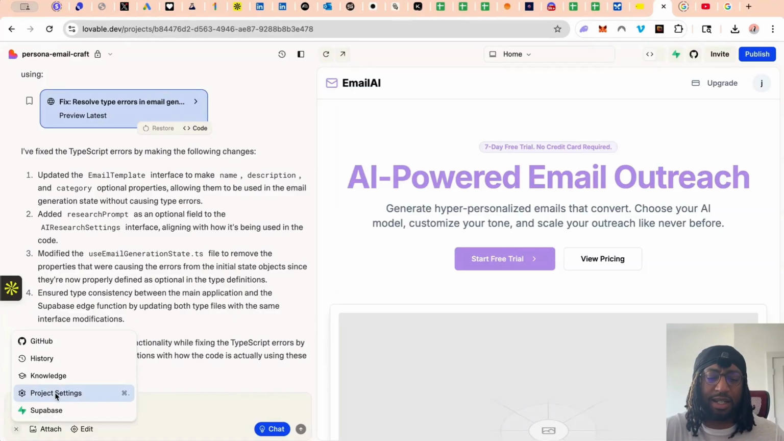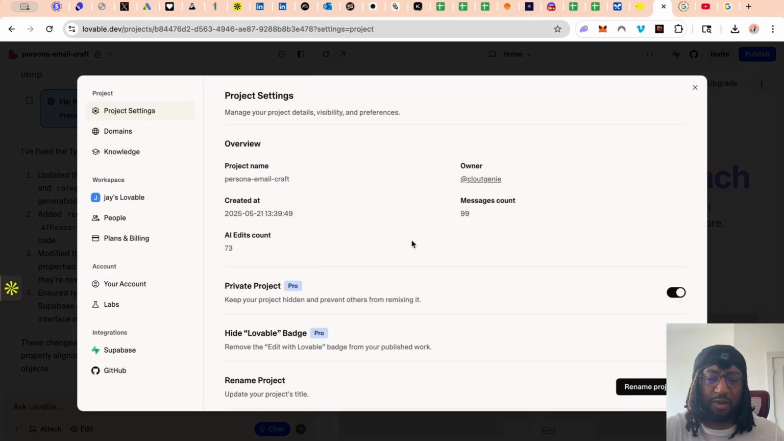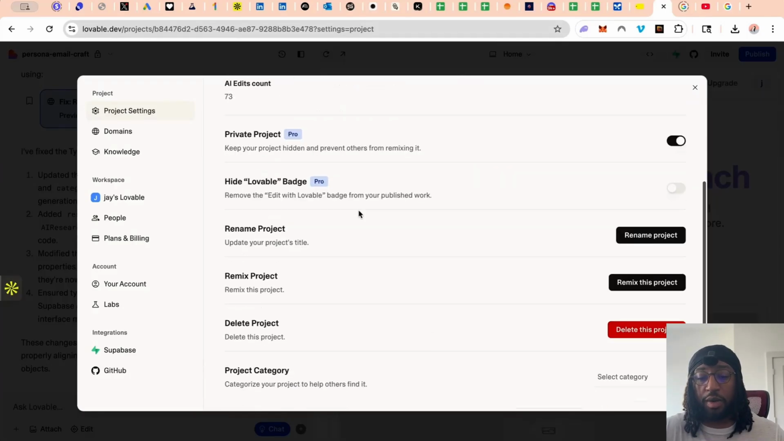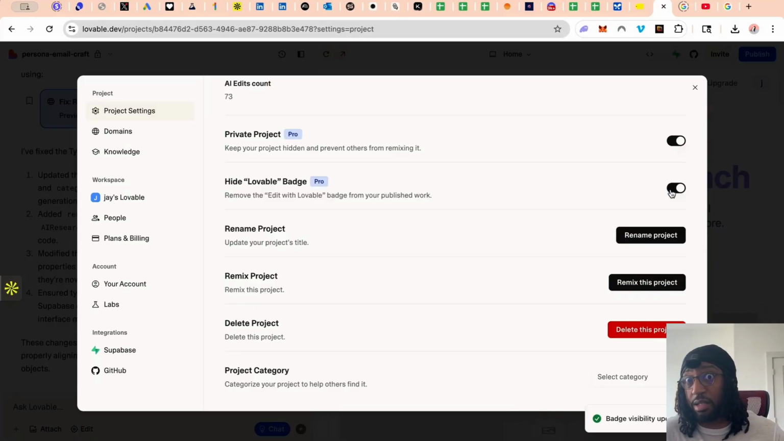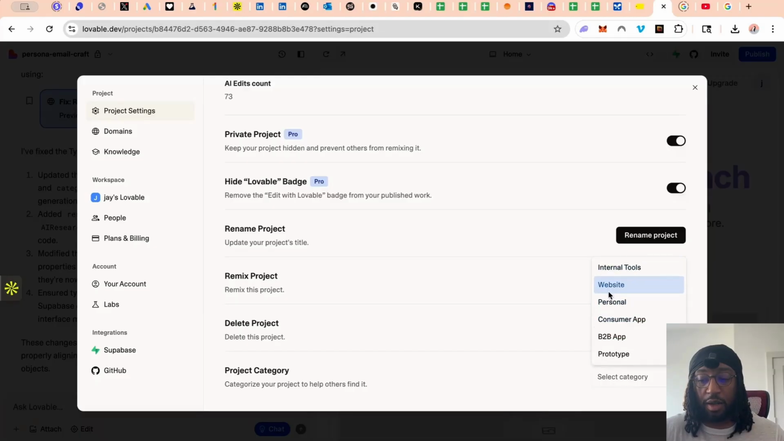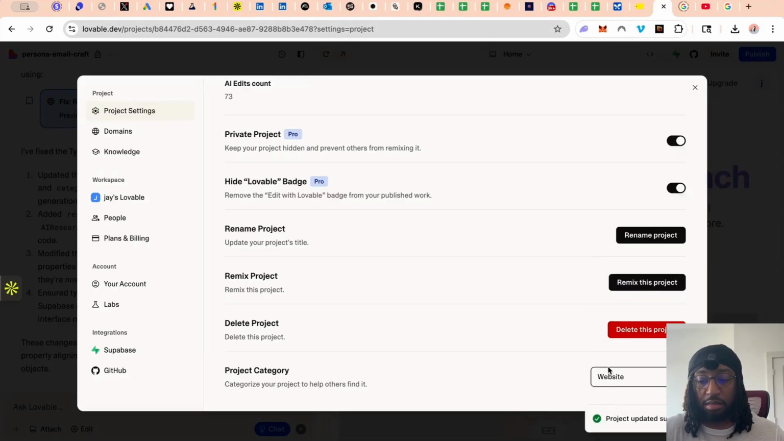And then just project settings. I think we did go over that. Actually, I don't know if we did. So it's going to let you know how many AI edits happened, how many messages did you have, when was this created, what's the name of this, who the owner is, is it private? You can hide, when you're sharing this as a link, you can hide the Lovable badge. You can rename this, you can remix this, or you can delete this. And you can put it in any type of category that you'd want. I'll put it into a website. Actually, online. Put it into that. But then you have the ability to do that.